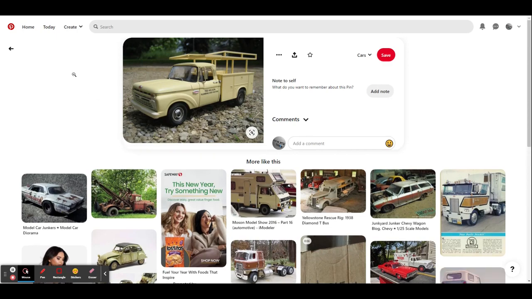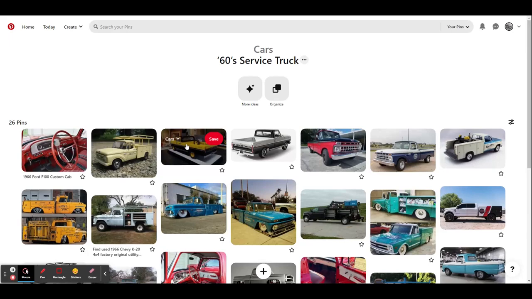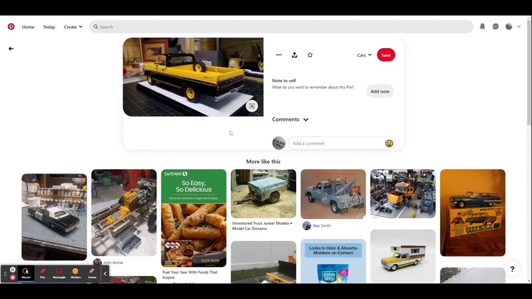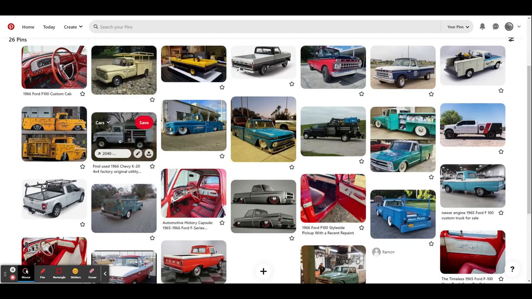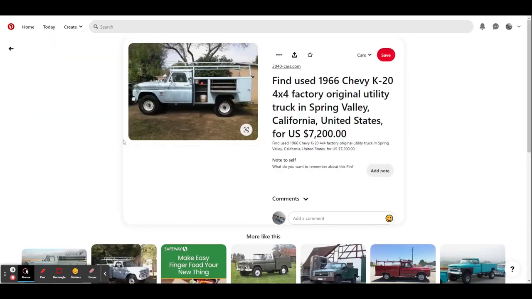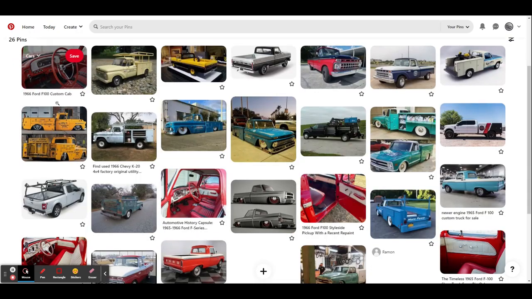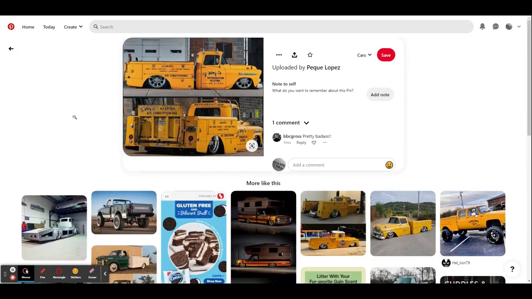I saved this image because of the overhead rack. Although this next image isn't a service truck, I really like the color combo and the spare tire in the bed. This image is cool. It shows the utility doors open. I'd really like to do this, but the utility doors on the Mobius truck are very nicely detailed in the closed position.